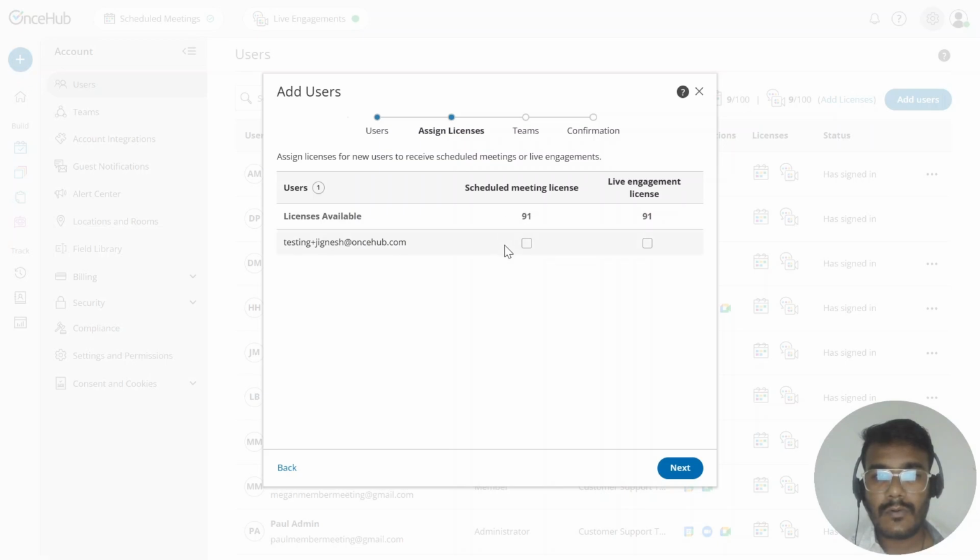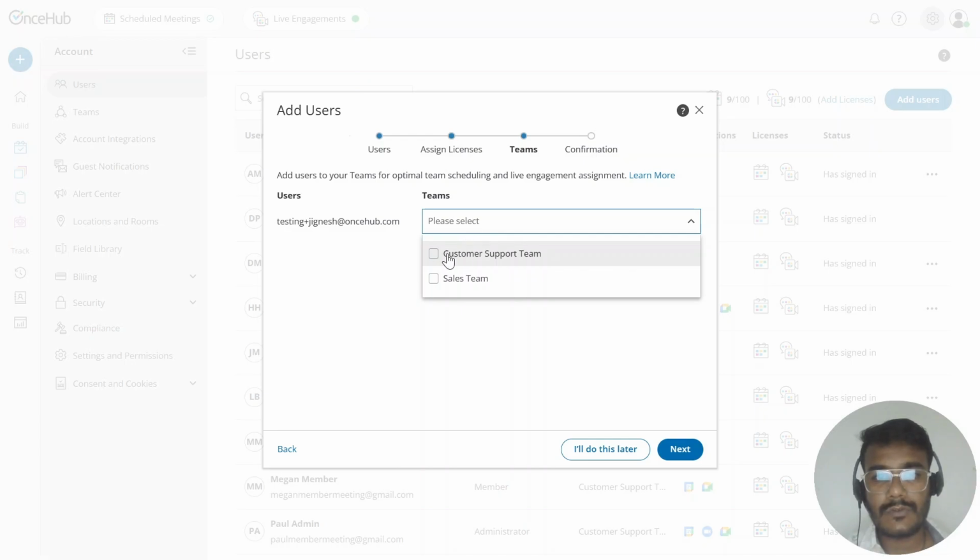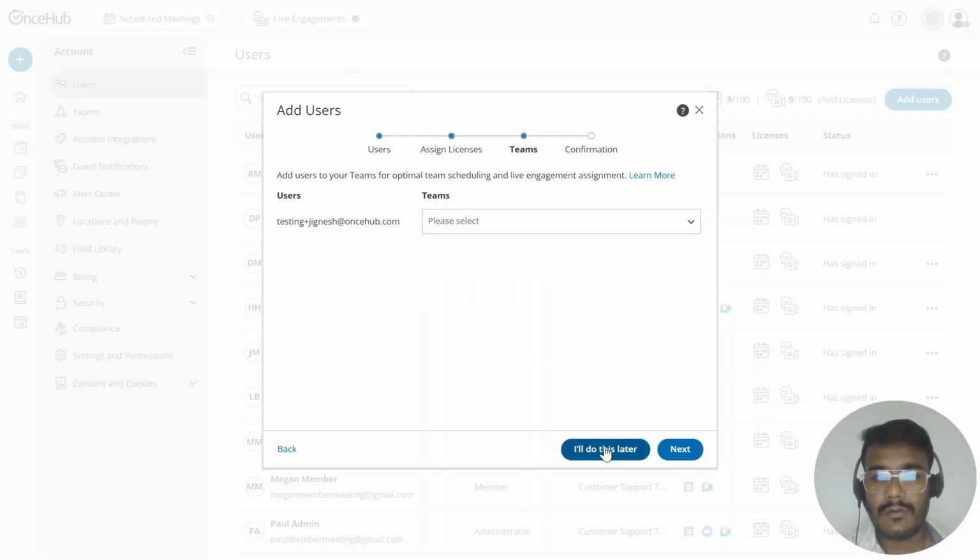If the user is about to receive any bookings, for that you need to choose or assign the scheduled meeting license to them, then click on next. If you want them to be added to any teams which you have already created within your OnceHub account, then you can obviously choose the team to which you want to add them, and then click on next.